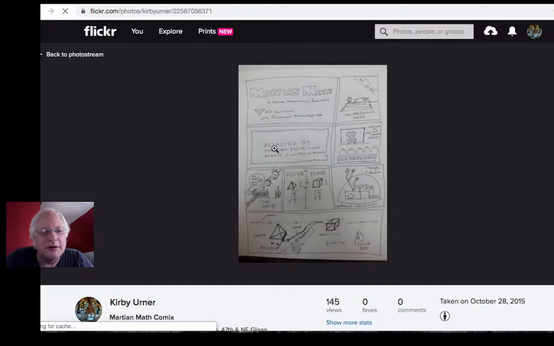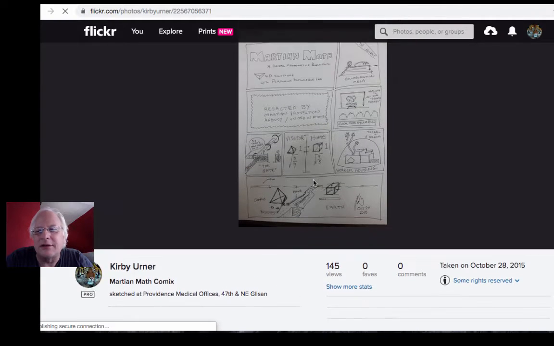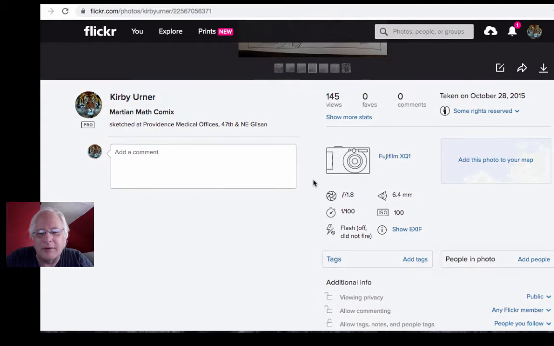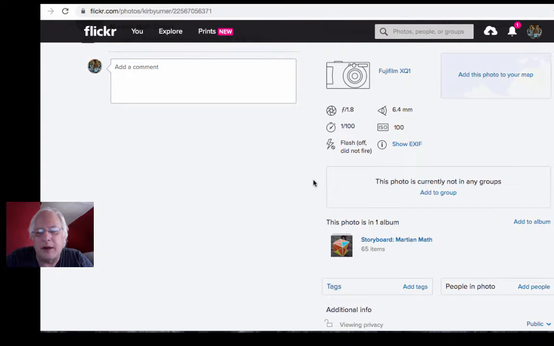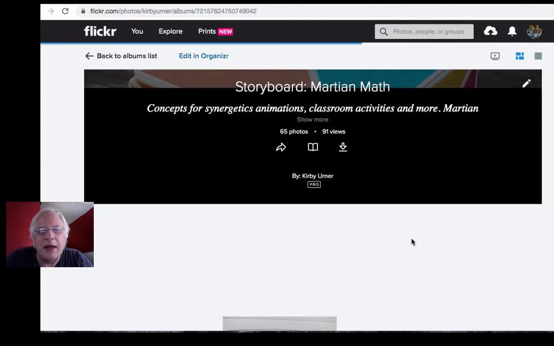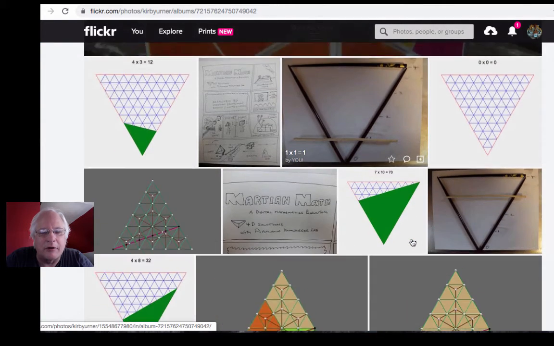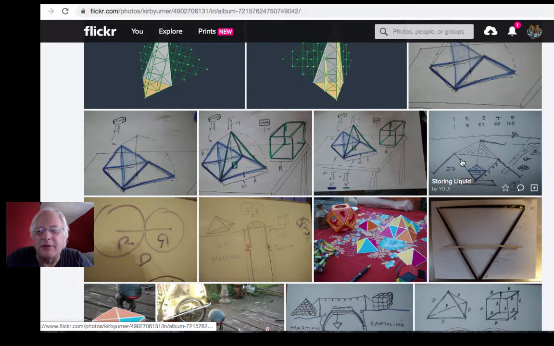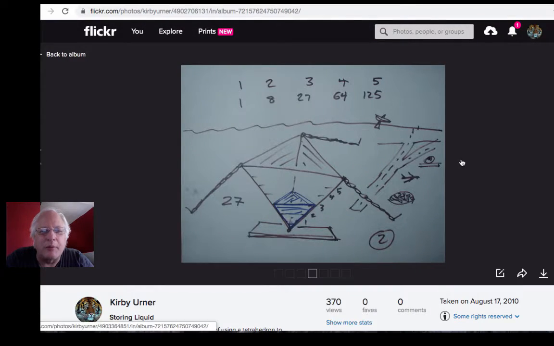So this is called knowing your way around in your own neighborhood. If you create a lot of websites and you want to maintain them, it's good to know where things are. And I've been adding to this Flickr photo stream for a long time, so I know where things are there. And when I go to Storyboard Martian Math, which is the album I'm looking for, I know that I can find this particular picture of a tetrahedron filling up with water.